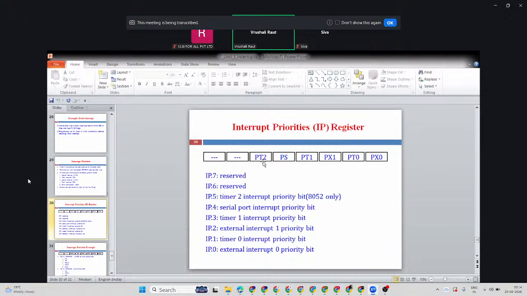What about this PT2? By this name, what do you understand? PT2 is the Timer 2 interrupt priority bit. Actually, timer 2 is in the 8052, not in the 8051, so for the 8051 this is a free bit. In the 8052, there are timer 0, timer 1, and timer 2. So this is the PT2 interrupt. PS is for serial communication. If I make this bit 1 and the other bits 0, this will be the highest priority.